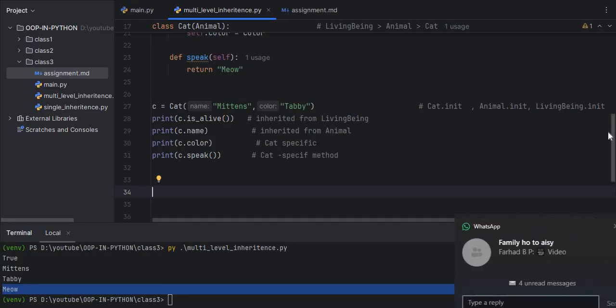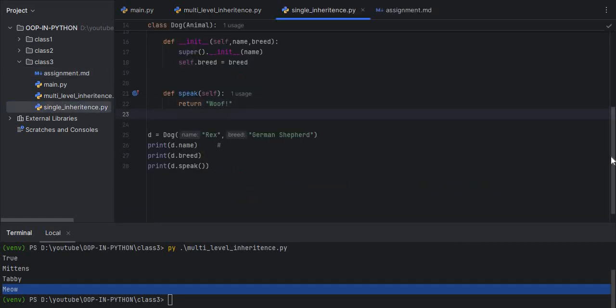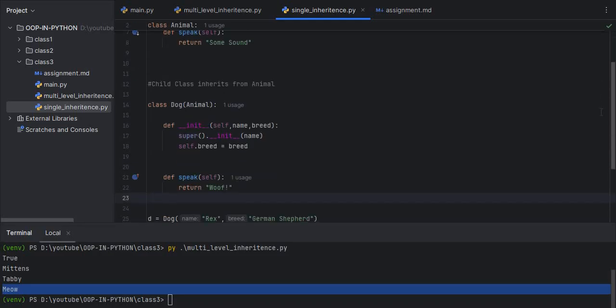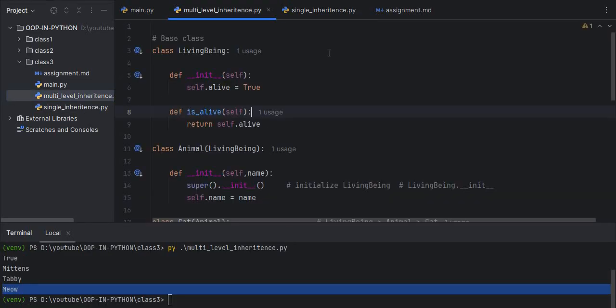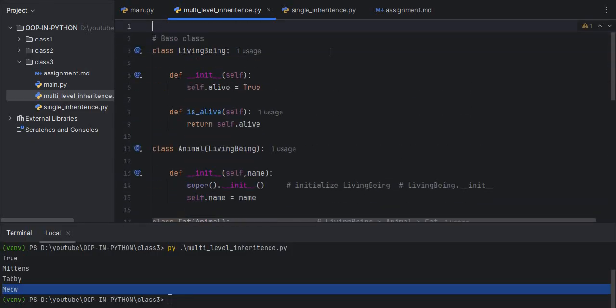In single inheritance, let me open this, we have only two classes, class A and B, class Animal and class Dog. So in single inheritance, we inherit the two classes, B from A. And in multi-level inheritance, we have Living Being, Animal and Cat. So inside multi-level, we have three classes, A, B, C.